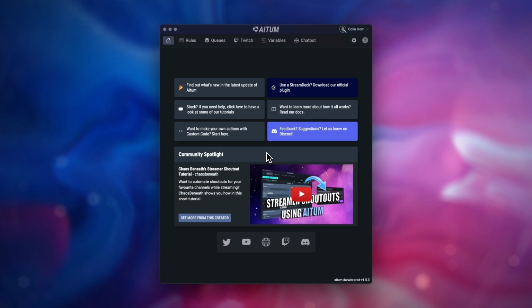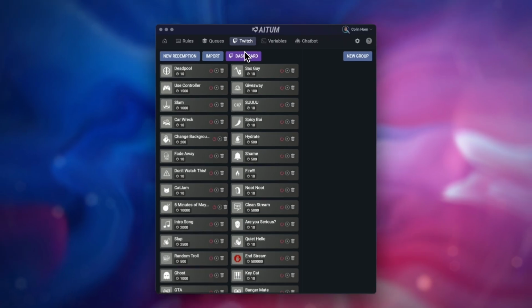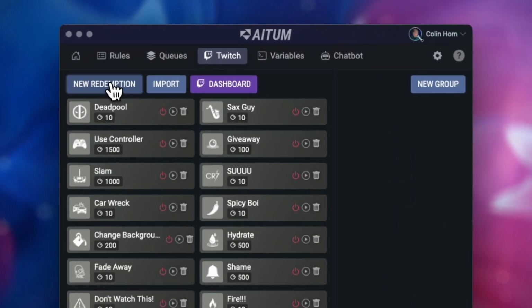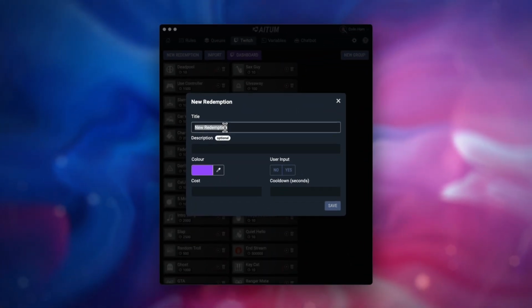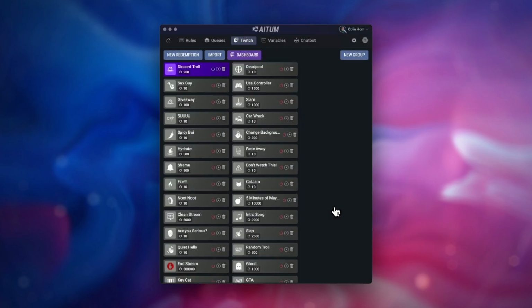The first thing you want to do is set up a channel point redemption for this rule. So inside Aitum, we want to click on Twitch and then click on Redemptions. In here, we would then want to add in a new redemption on the top left. In the pop-up displayed, input the name you wish to have for this channel point redemption. Then set up the description, cost, color, make sure you have no user input selected, and if you wish to have a cooldown period so your community can't spam it all at once, you can input that amount in here.